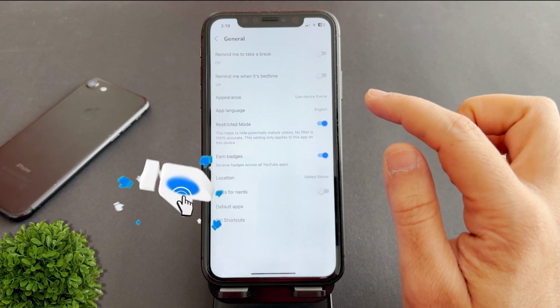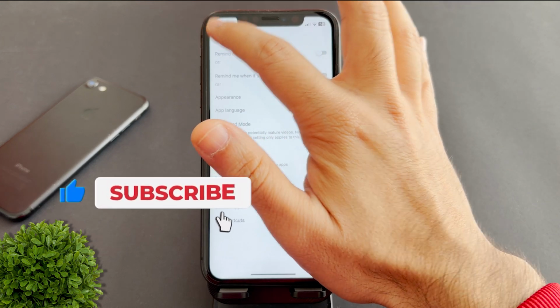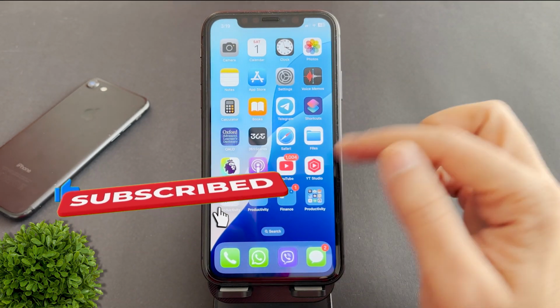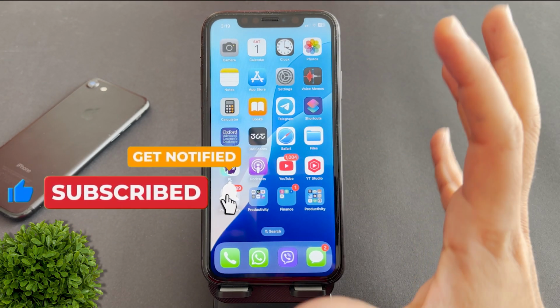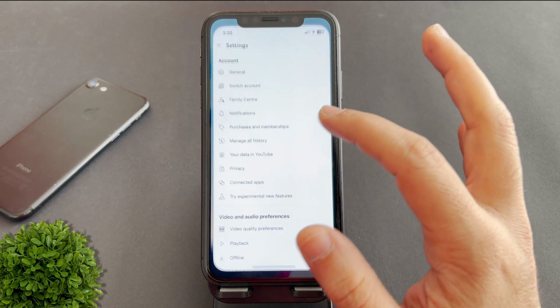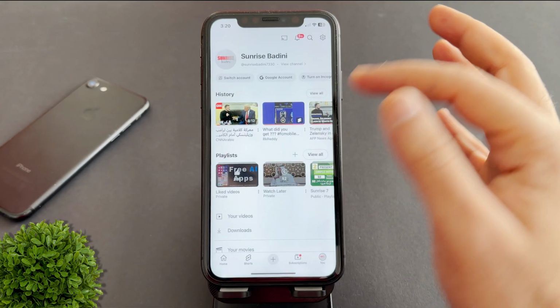So turn it on, and that's it. Now go back. Next time when you use it, you will potentially be spared from seeing mature videos.